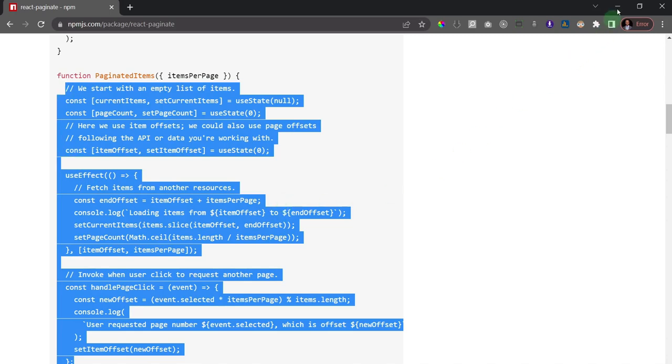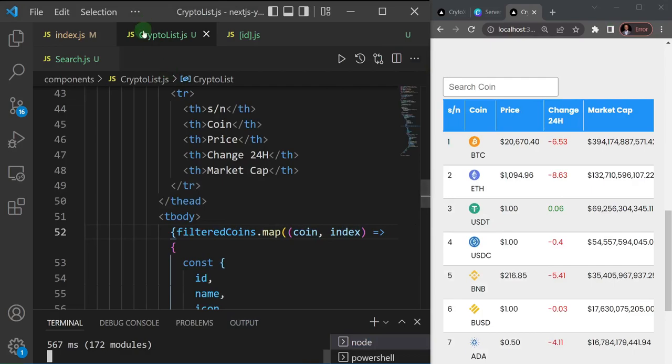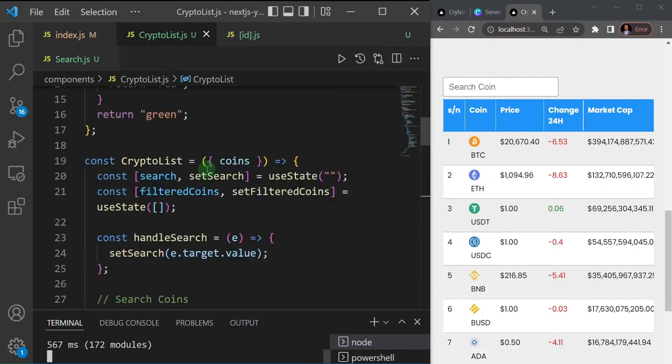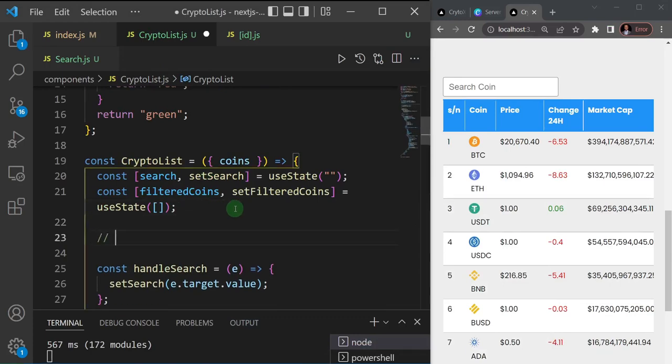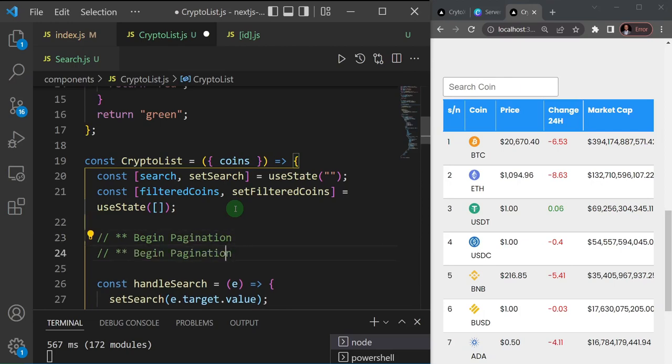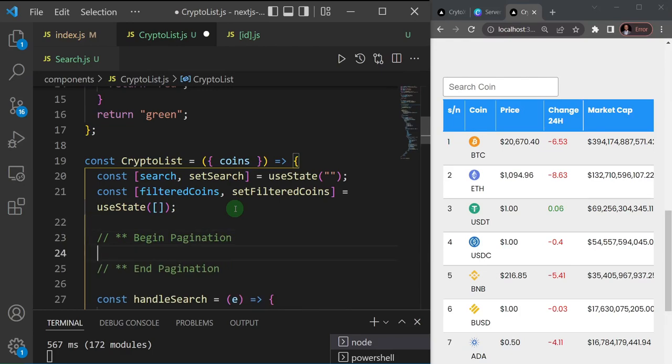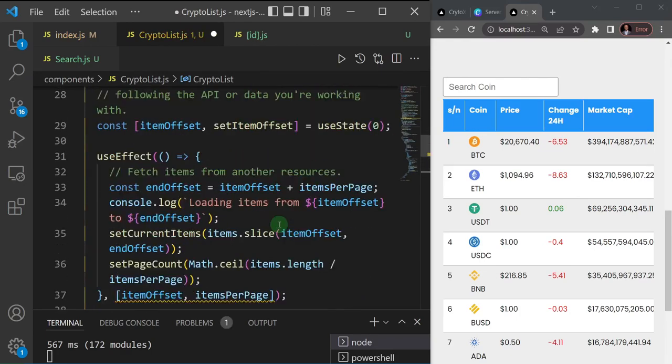So I'll minimize this and come into the crypto list, and I'll just put it at the bottom here. Let me add a comment, "begin pagination," and then I'll duplicate it and make this "end pagination" so that we know what is where. I'll paste that in, and let's get rid of all of the comments so that this is lean code. I'll remove all the comments.